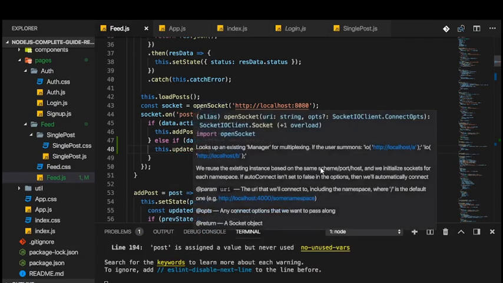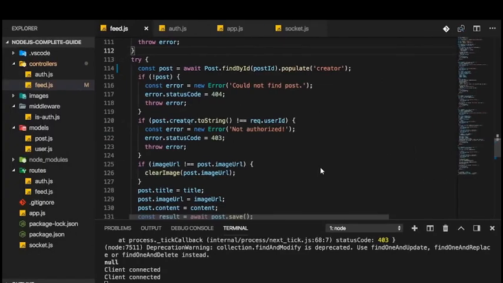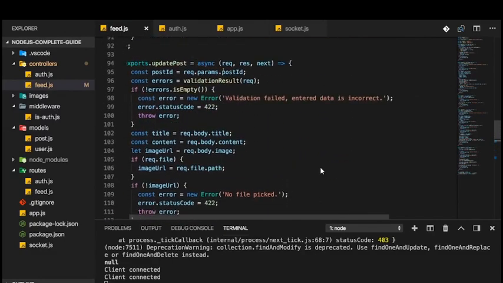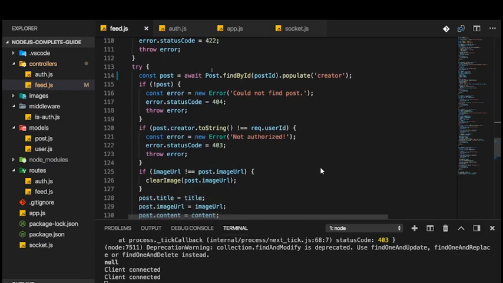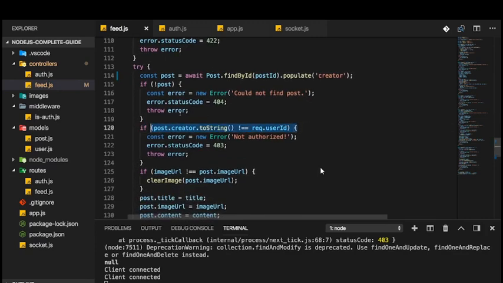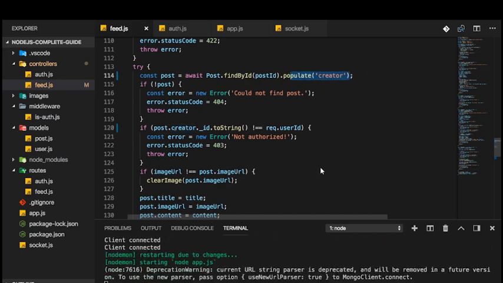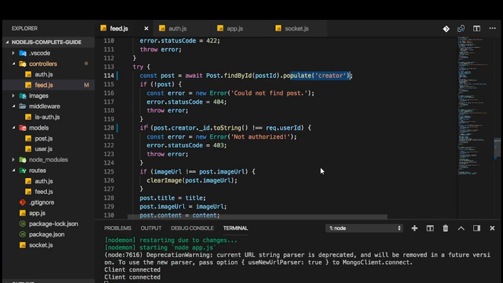Now before this will work, let me go back to the server-side code. Since I do populate my creator when finding that post in the update post function here, this check will actually fail, where I check if the ID, which is now not the ID anymore but the full creator object, is equal to the request user ID. So here, I actually want to access creator._id toString, right? Because we're populating the creator field with the full user data. It's not just the ID anymore. So we would fail editing this post if we don't make this change.